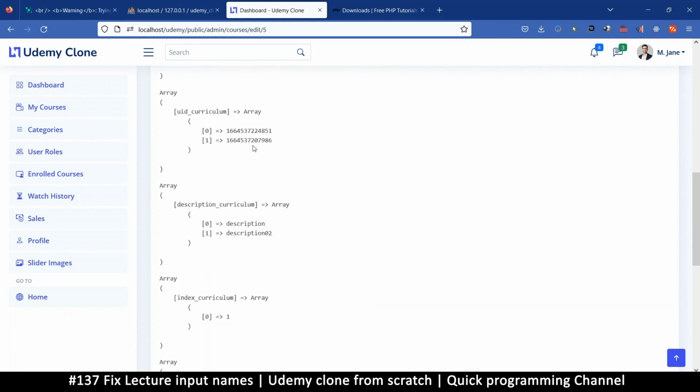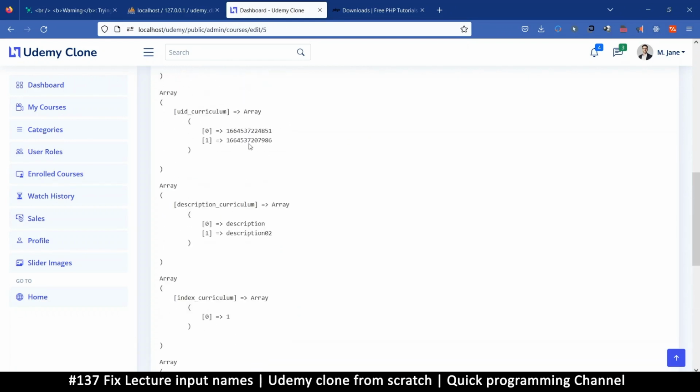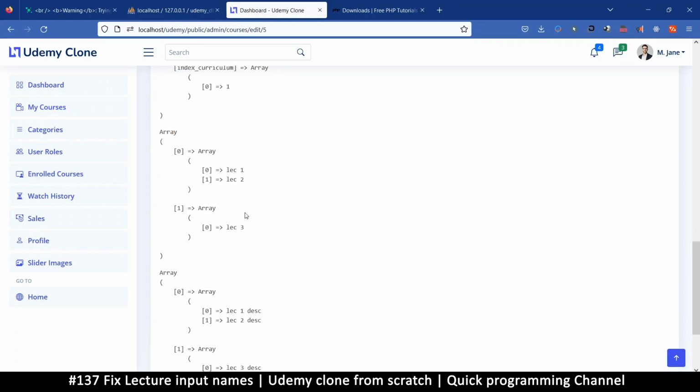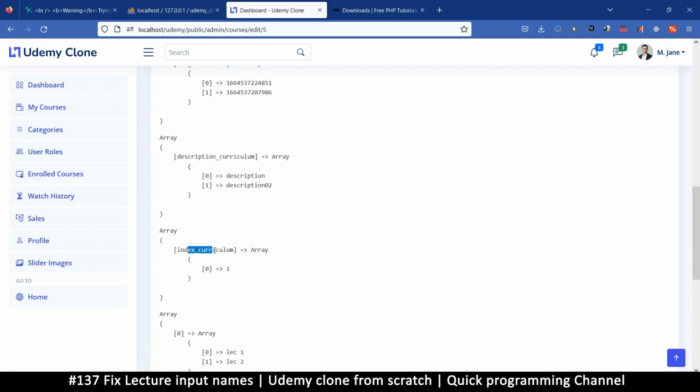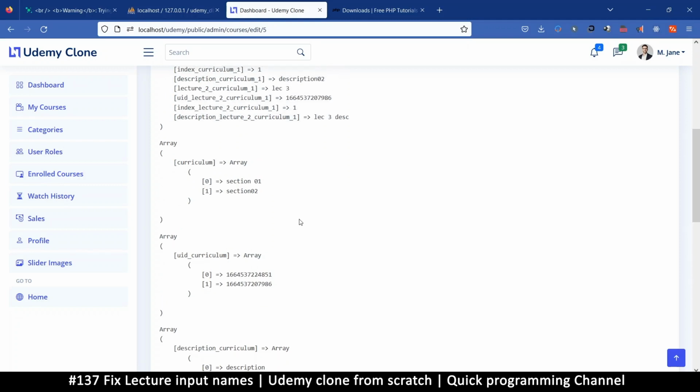Where is 0 and where is 1? Okay, there's 0 and 1. Let's see, 0 and 1. We actually don't need this anymore. That's great. Let's move down here again. Okay. What key am I adding here? Oh, I'm adding curriculum here. Right.